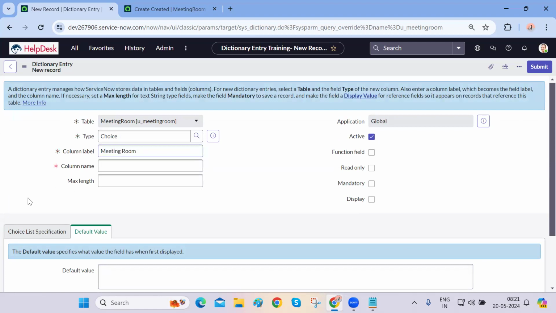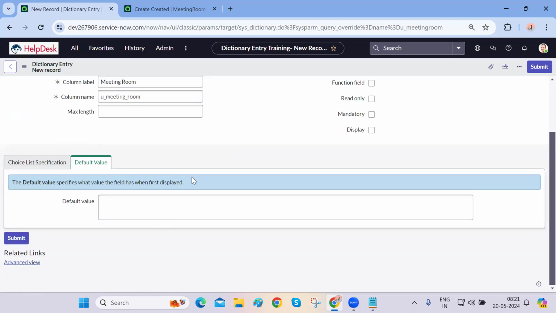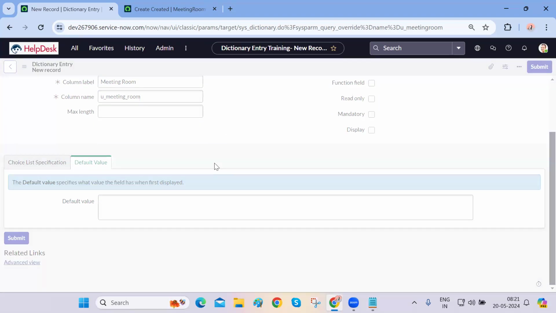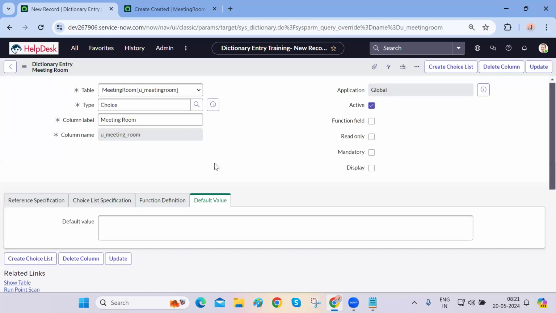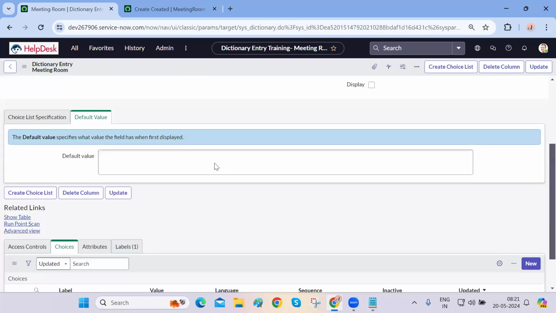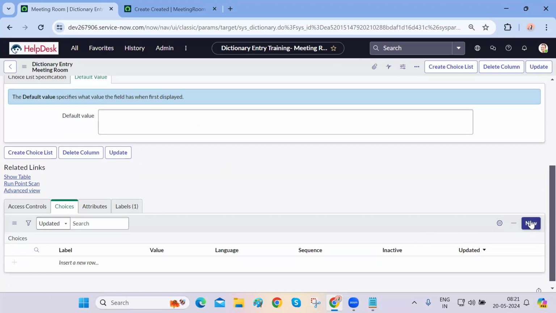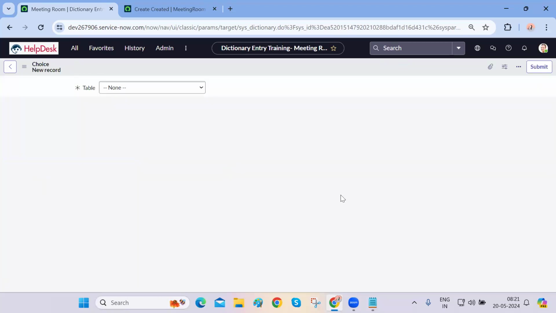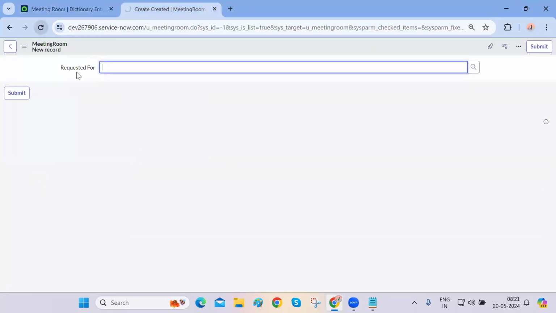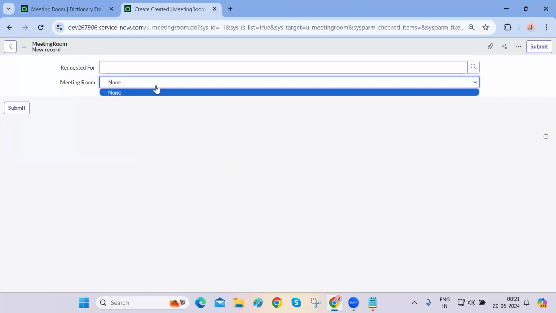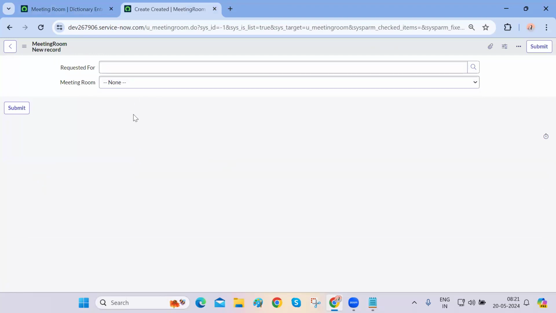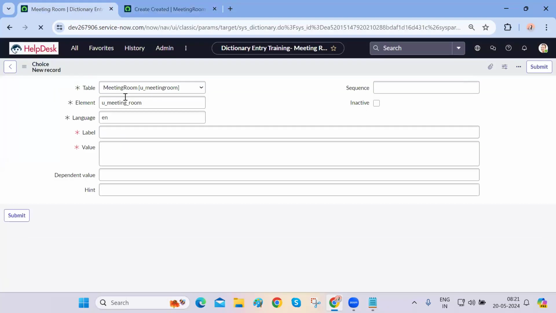So this will allow the user to actually select the meeting room from the drop down choice they want to select, and they can select the meeting room from there. So this is created. Let me create one choice. So what is happening is you refresh this right now. Second field is created, which is a drop down choice. You can select the room which you want to actually book.